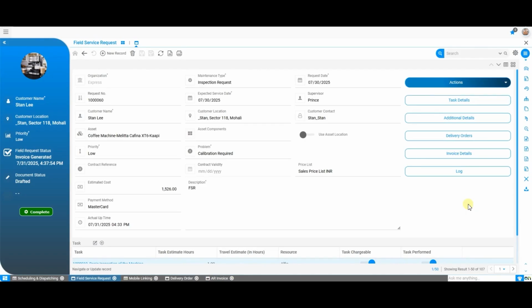This is how we can perform the task using the mobile application, then create the invoice against the customer on the web application. Now, let's see how to create a field service request from the mobile application and then generate an invoice and sales quotation through the mobile app. Go to the mobile application.